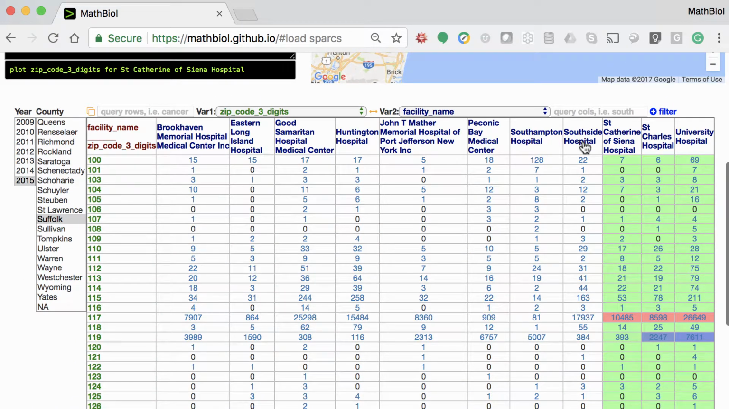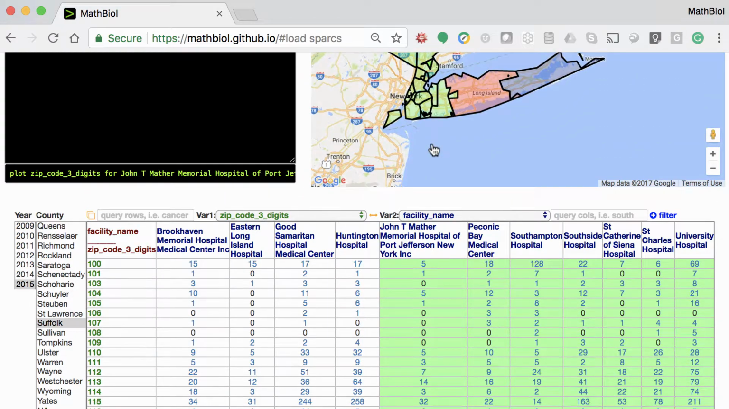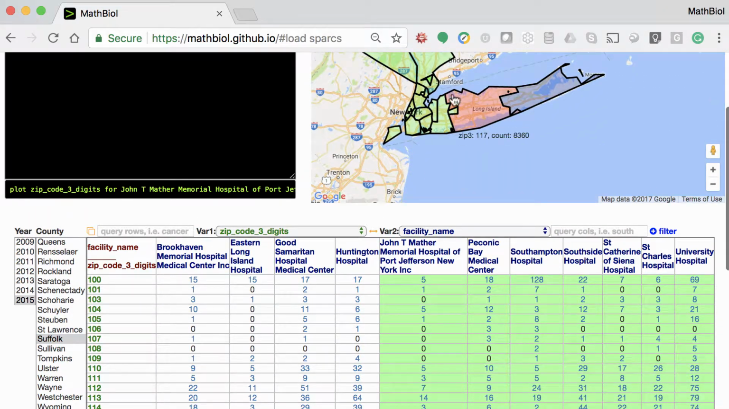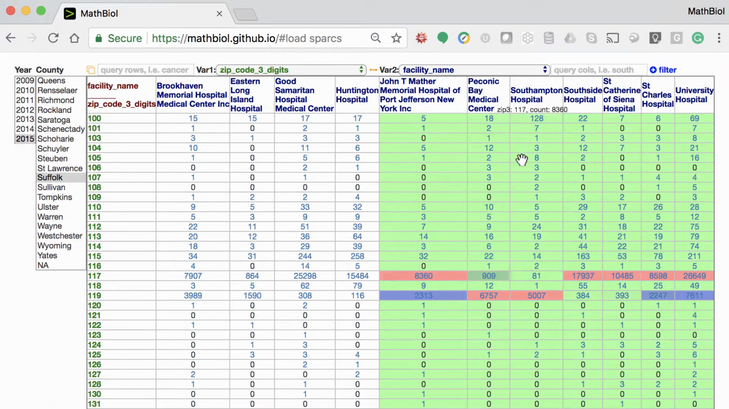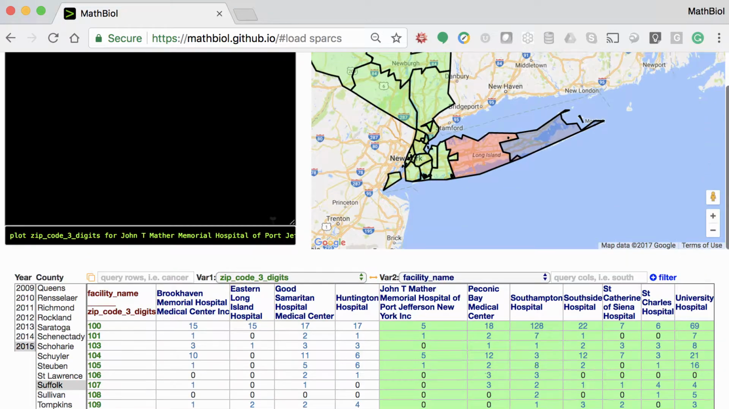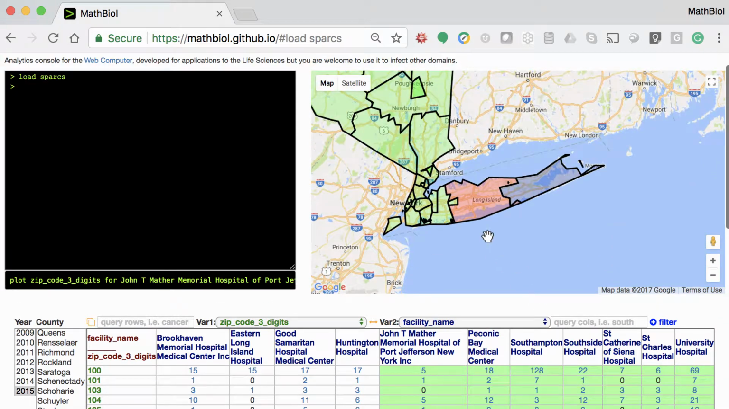You can also look at them here and find out that some of them are specialized on the 117, or get most of their patients from 117. Others get it from 119. So there they are. When you get to values here, let's go back to University Hospital.